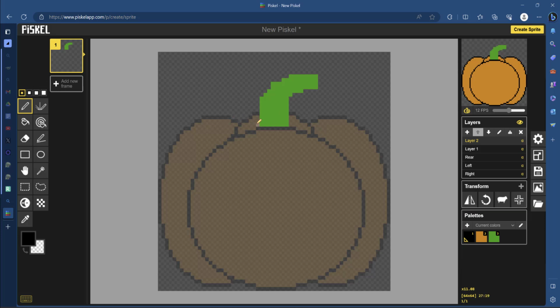I'm going to my black color palette here, and I'm going to very carefully trace around. I'm going to go ahead and finish this. I'll meet you back here in a second. All right, so that looks better. Looks like kind of a cool pumpkin so far.